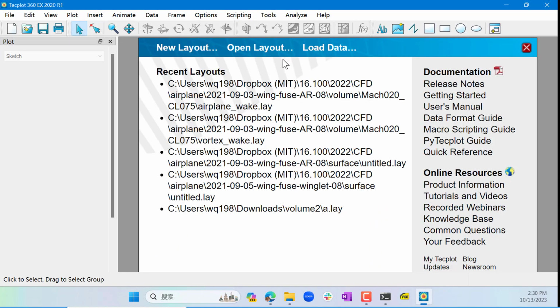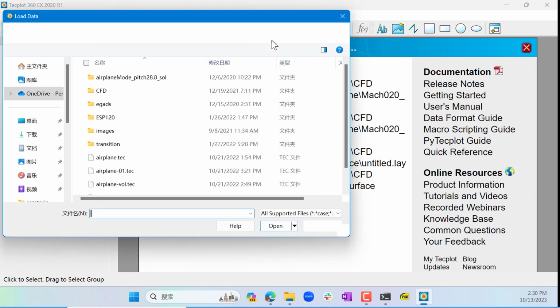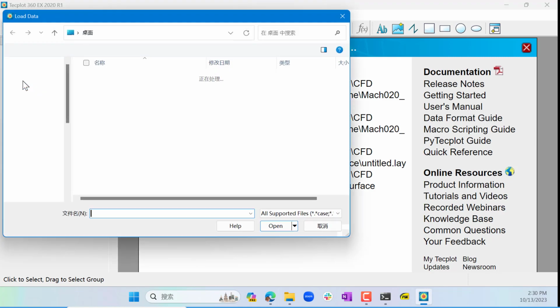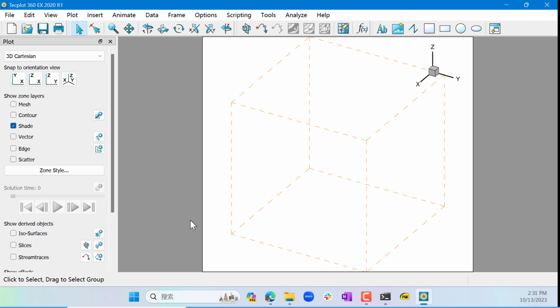All right, okay. So once you open Techplot, you can click this. Yeah, so actually go to File and say Load Data. And after you decompress it, the file should have an extension called SZPLT. And I think by default it's just named volume.szplt. So load that file. So here I'm going to load the alpha 15 file. So after you load it, you should see something like that.